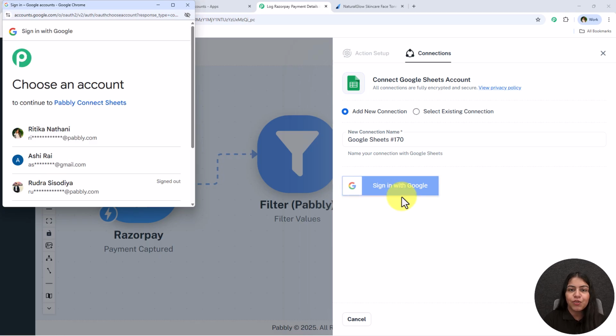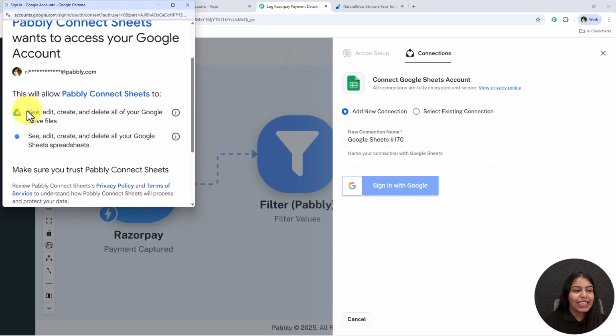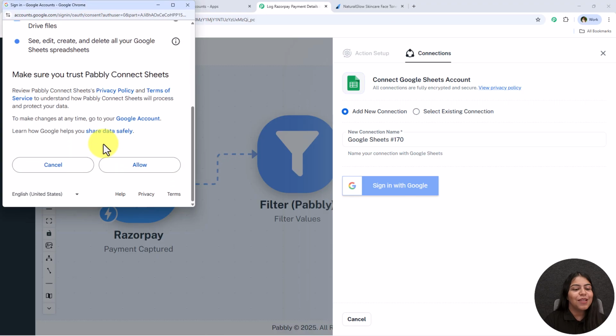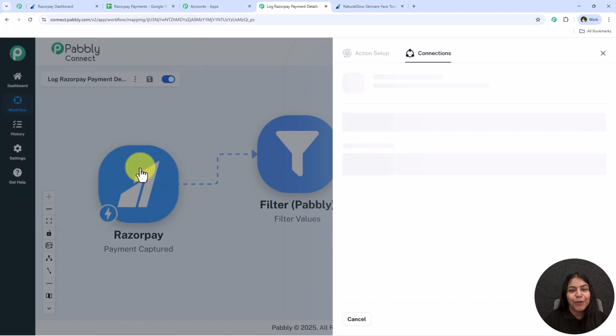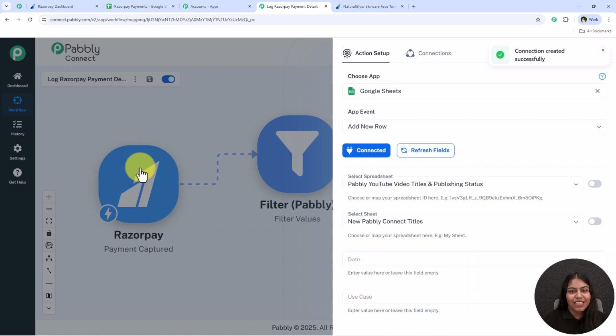Once I click on sign in with Google, Pabbly is asking me to select the Gmail account with the help of which we're going to create this connection. So I'm going to select the Gmail account right over here, and now Pabbly is asking me for some permissions. So I'm going to click on this allow and give Pabbly all the permissions it is asking for, because my data is secure with Pabbly. And yes, you can see that with this we have successfully created a connection between Google Sheets and Pabbly Connect. So you can also give Pabbly all the permissions. Your data is perfectly secure with us. You don't have to worry.